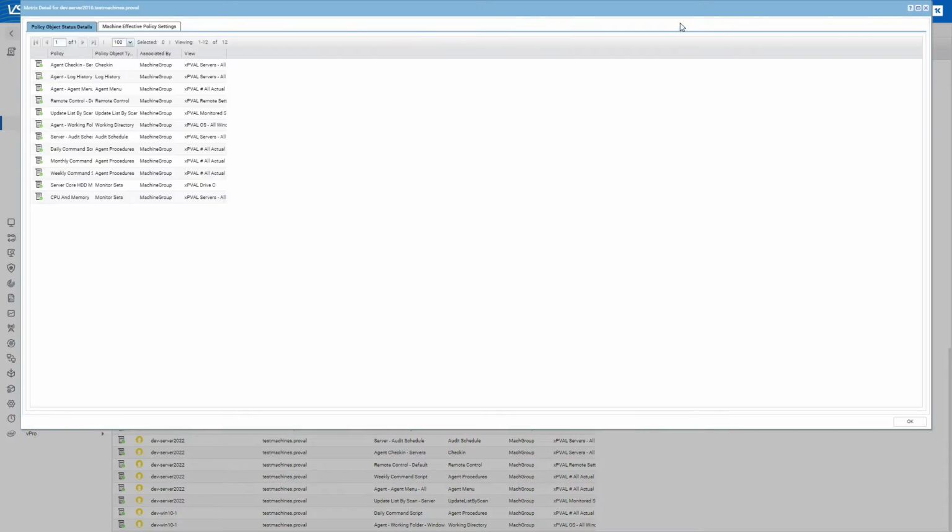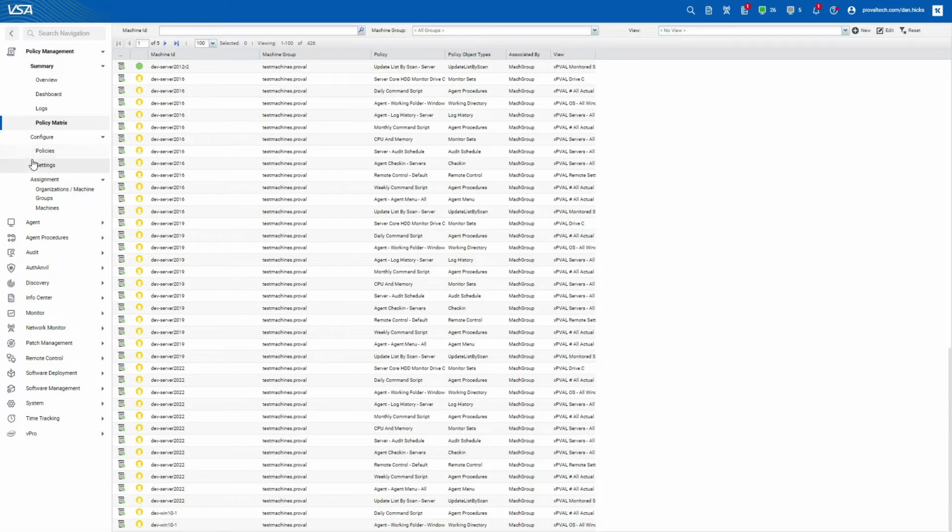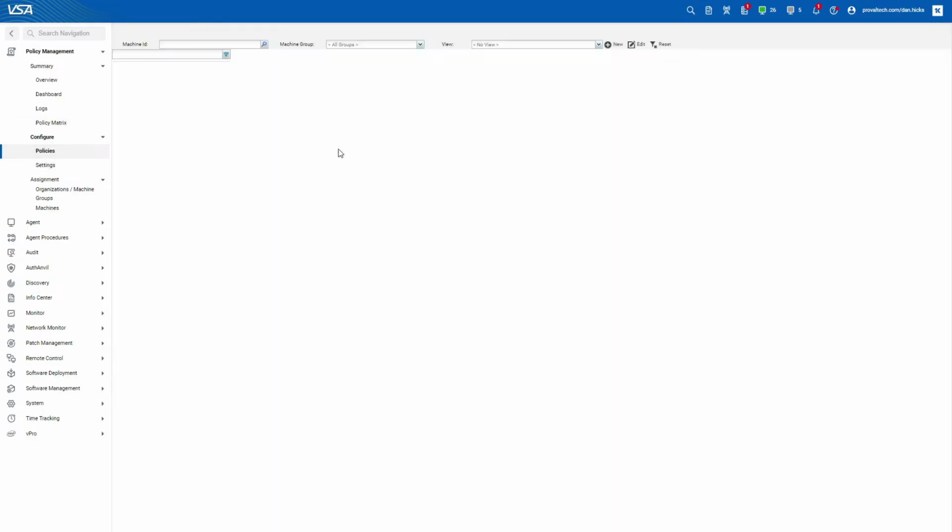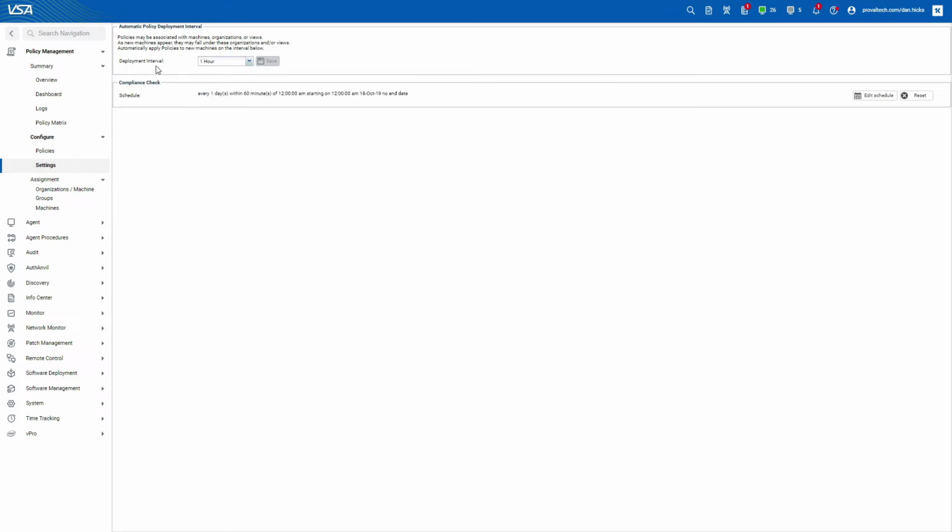The next function to discuss is the configure function. The policies page is where you'll create and design your policies, which we will discuss in the next video. The settings page allows you to set your global deployment policy interval and compliance check. The deployment interval is how often new policies get pushed to your qualified endpoints, and the compliance checks make sure that the endpoints that have policies applied are applied properly in the correct order with nothing overridden.